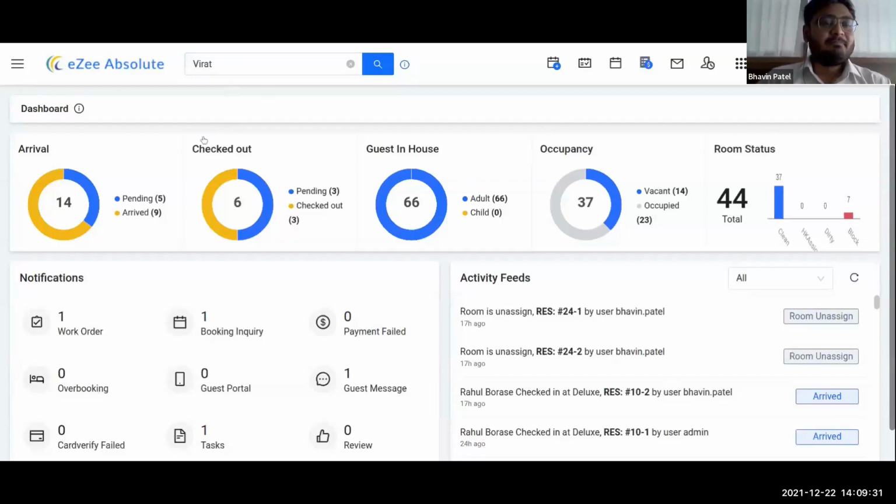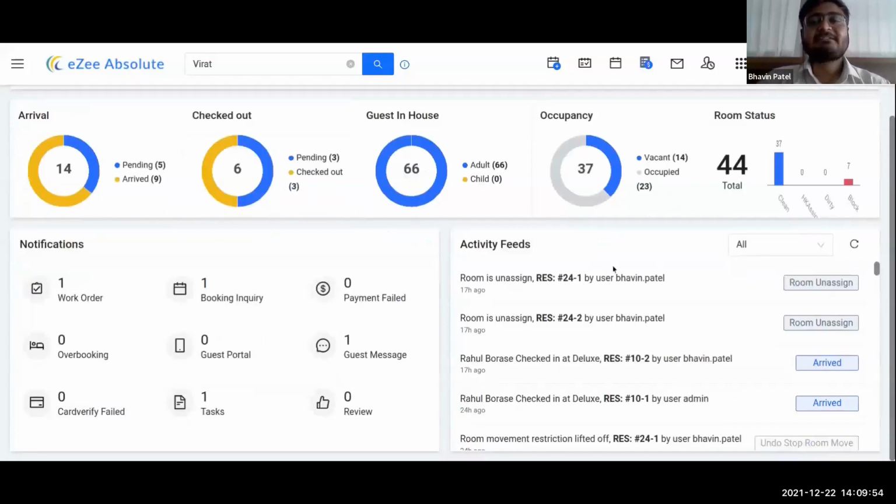Moving forward, to view this functional dashboard, we have arrivals, checked out guests, guests in-house and occupancy, followed by room status information available on this dashboard, which gives a clear indication to our users about the current reservation status of the property. On the bottom right side, we can see the recent activities that have happened.